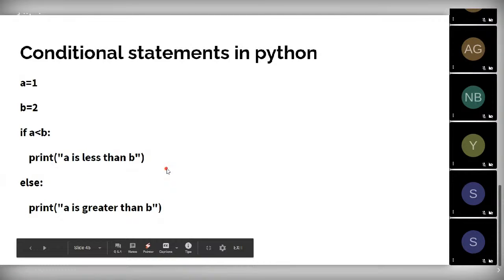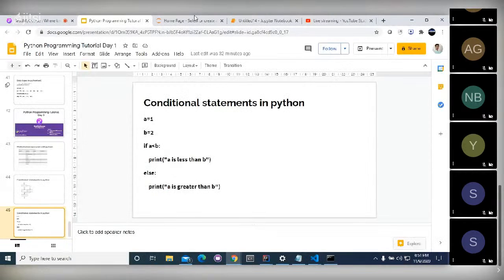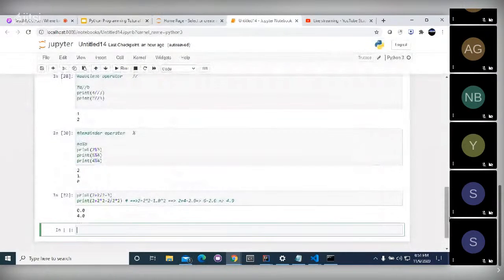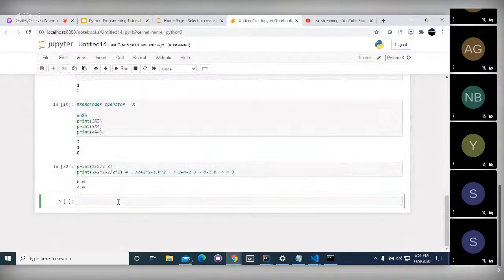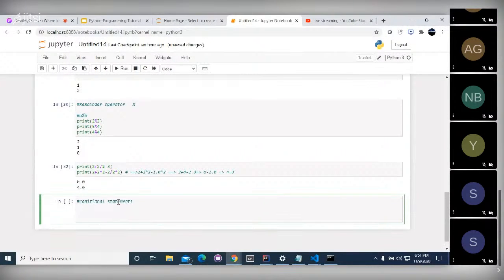Now it will be clear if I give you some examples. Conditional statements. So the syntax is what?